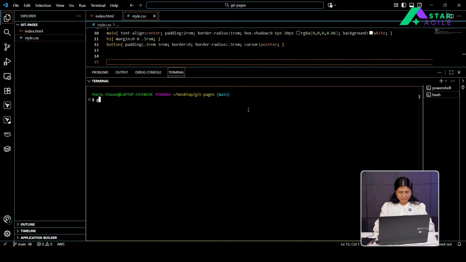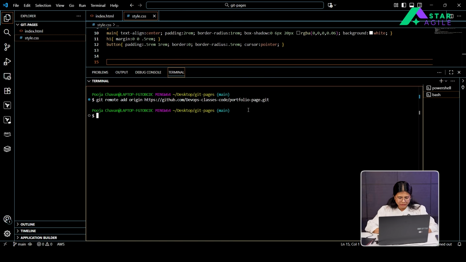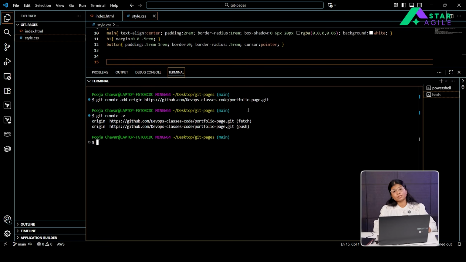So I'll just go with git, right? Command, I believe everyone has memorized by heart by now because we did it so many times. Okay, git remote add origin and give the URL, enter. git remote -v, you have these two portfolios, right?